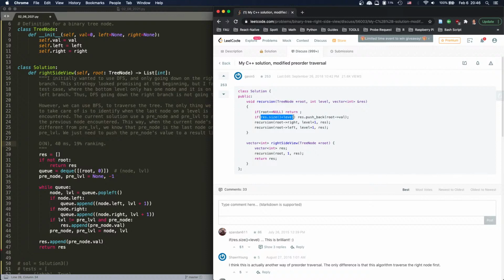If the result size is smaller than the current level, which means we are on a new level, that's correct, because the size of the result list is the same as the depth of the tree, and at each level of the tree we have to push in a value. That means if we are at a level whose depth is larger than the current size of the result, we're on a new level, and then we push the root's value.